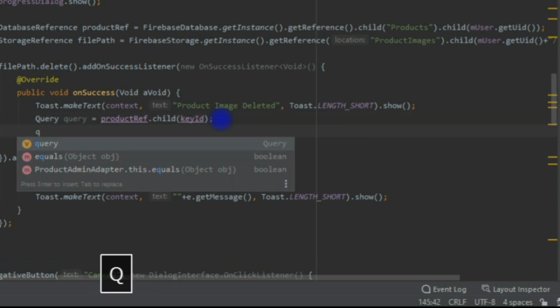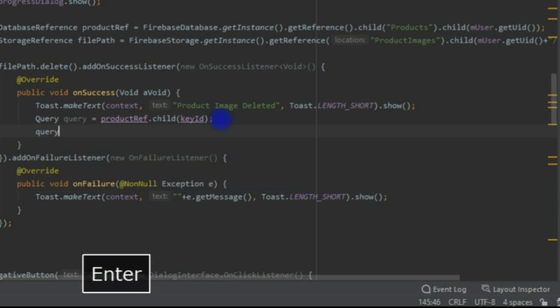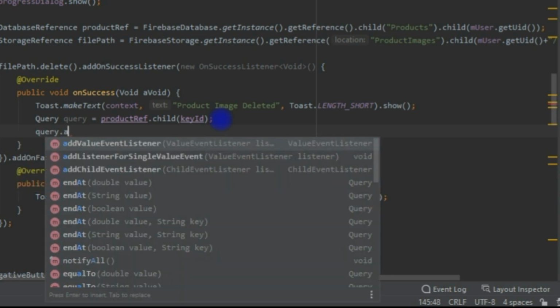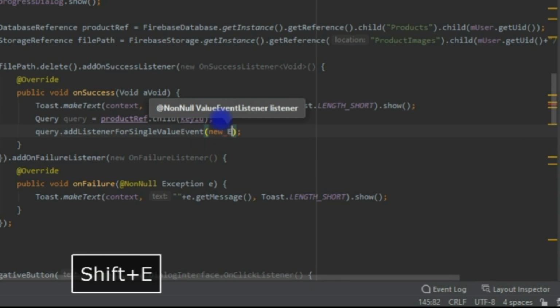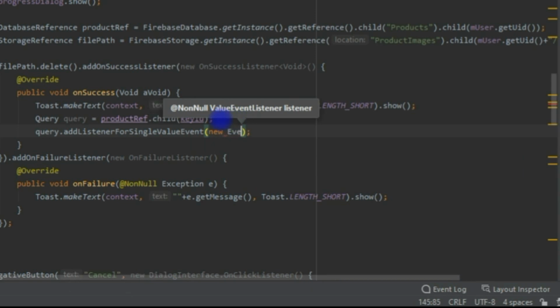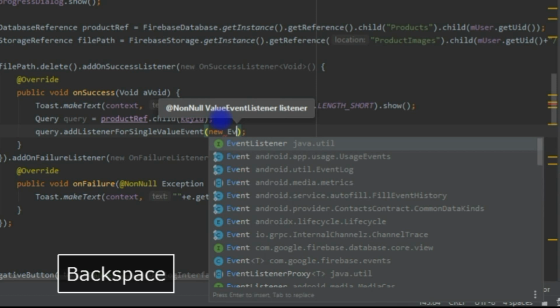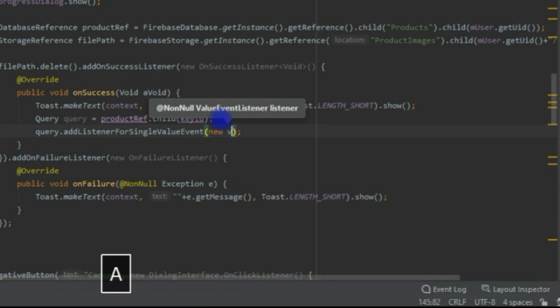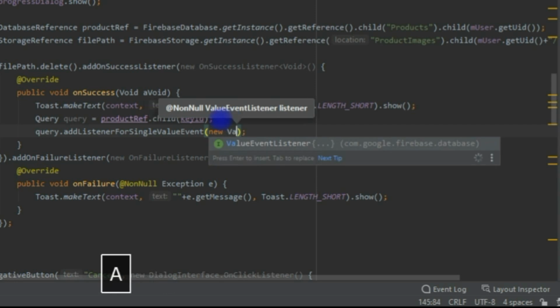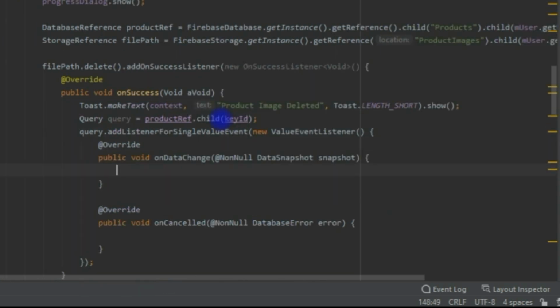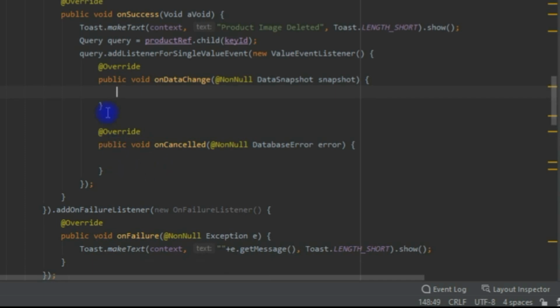Then now we want to query the data to delete. So we simply say query dot add on a value listener, because this one is for a single value event. We need a single event because we want to remove this data. Then we say new value event listener. Right inside this snapshot, we want to remove this data.